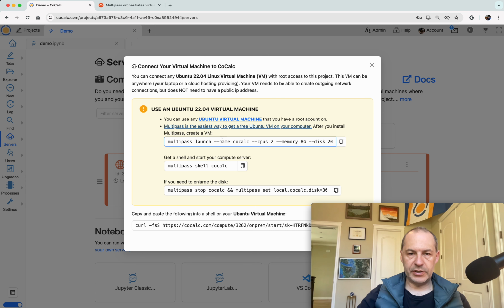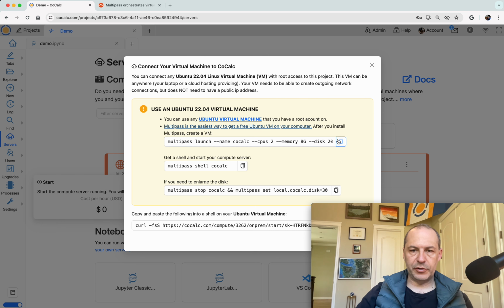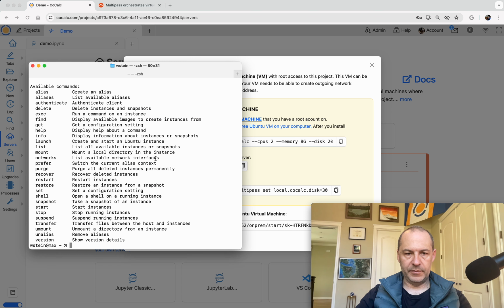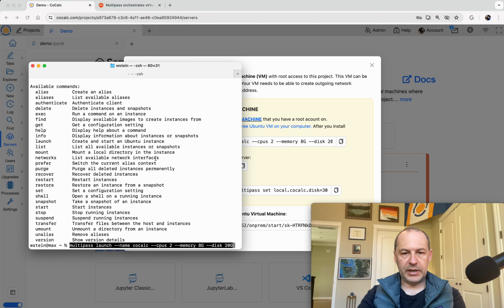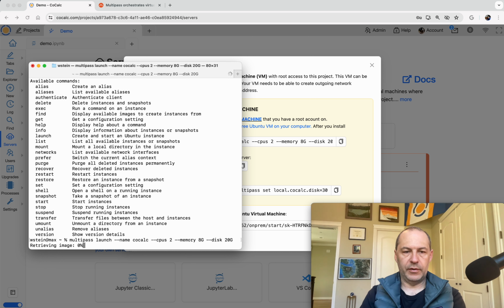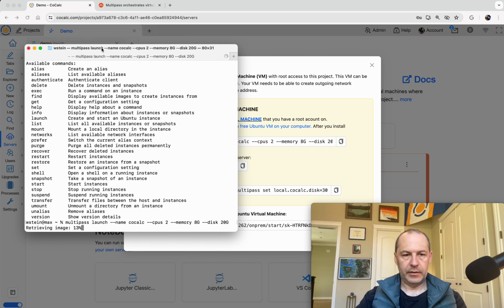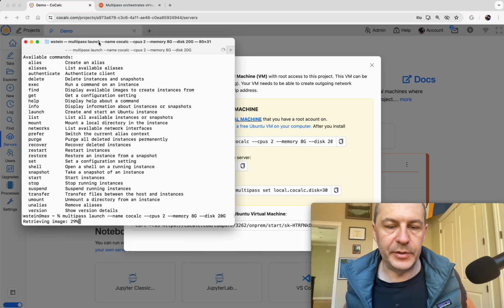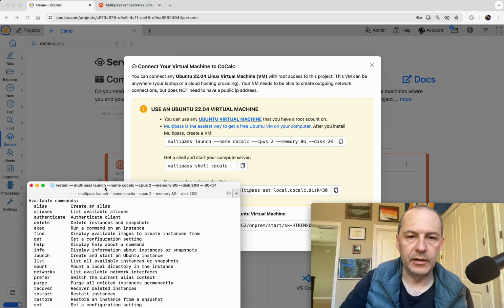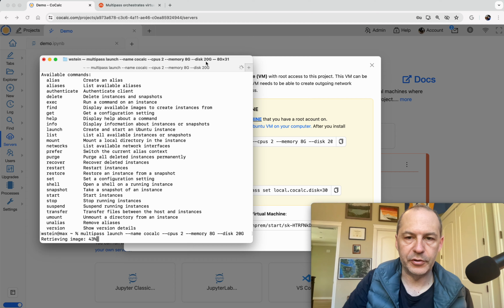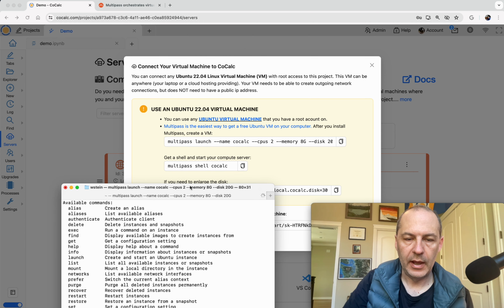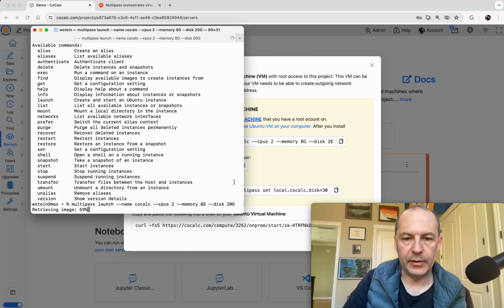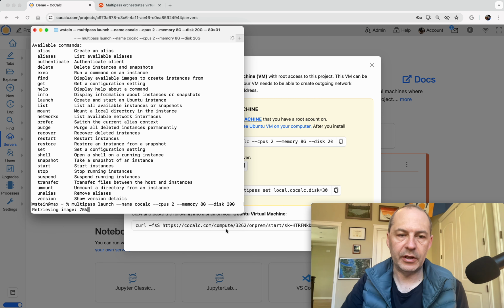Okay, so now the instructions here say that I need to create a virtual machine, and I'll just go with the defaults. And when I type this, it then creates the CoCalc virtual machine running on my laptop. So it's downloading the latest version of Ubuntu. It's going to then create the virtual machine. And once it's created, I will get a shell on the virtual machine, as illustrated here. And then finally, I will copy and paste this single line of code into that shell.